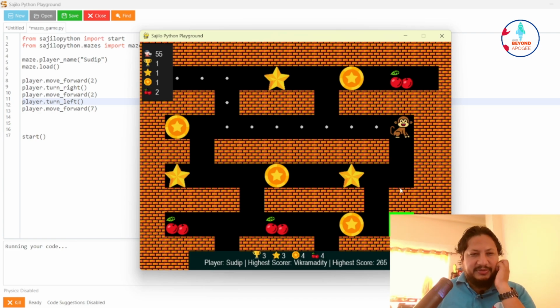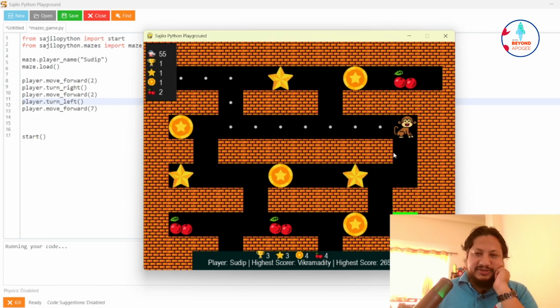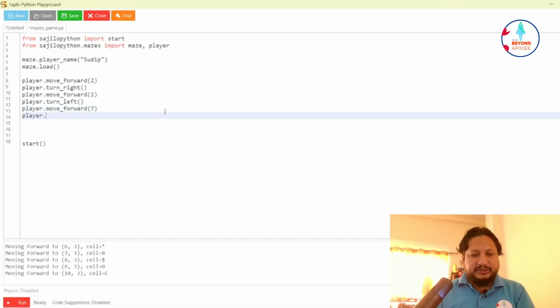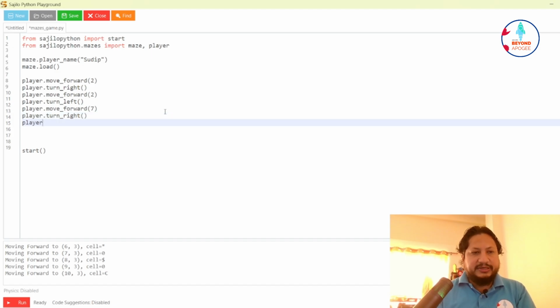Sorry, so the monkey will be facing another right turn, and 1 forward, and 1, 2 forwards, and the left turn, and 1 forward. Okay, let's do it step by step. Otherwise, it's going to be confusing. So we'll do 1 right turn and 2 forward moves. Okay, so let's do player dot turn right, and then we'll do player dot move forward twice.